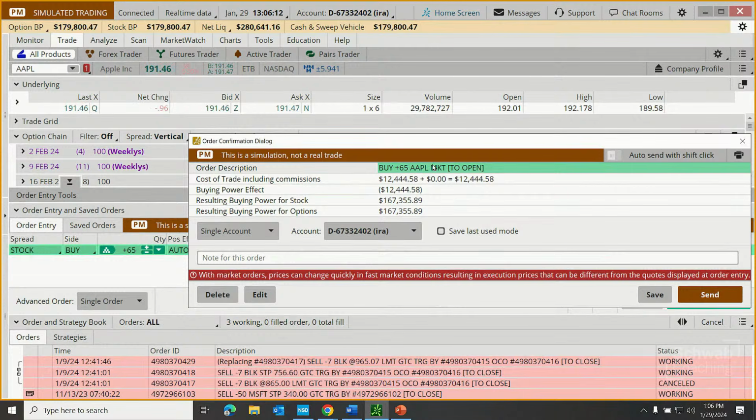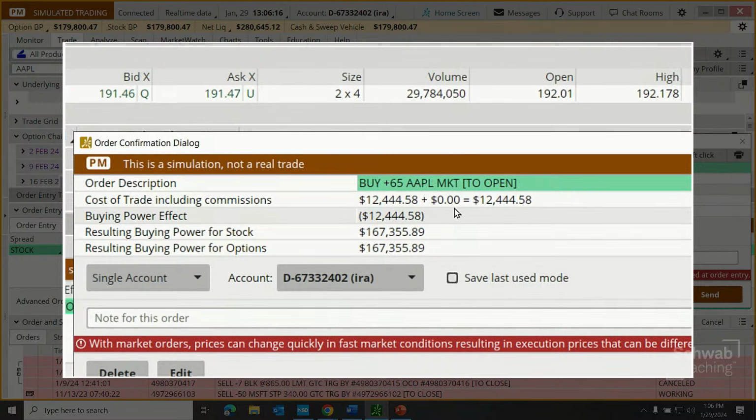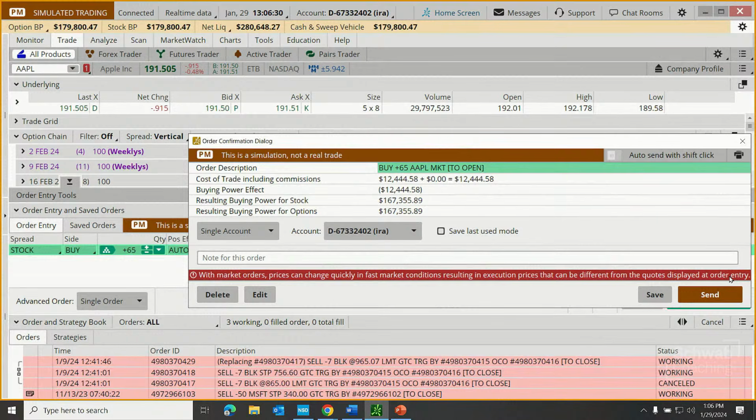Buy 65 Apple shares at market price. Not a commission on this trade. There aren't going to be commissions on any of the example trades that I placed today. Just be aware that on some order types there could be. Now, there's a reminder here, with market orders, prices can change quickly in fast market conditions, resulting in execution prices that can be different from the quotes displayed at order entry, okay?